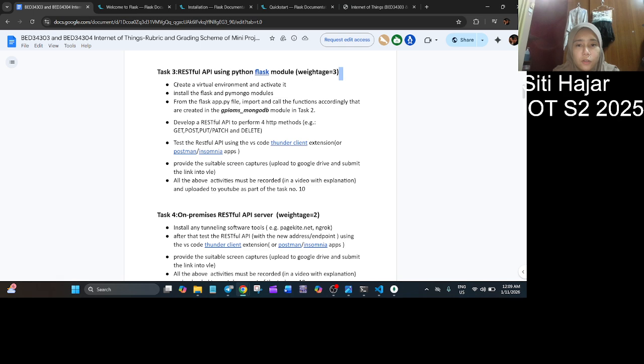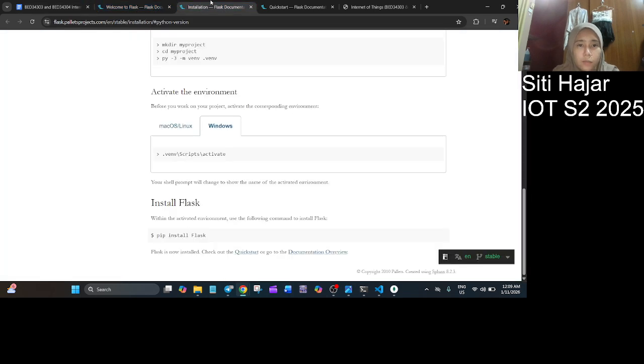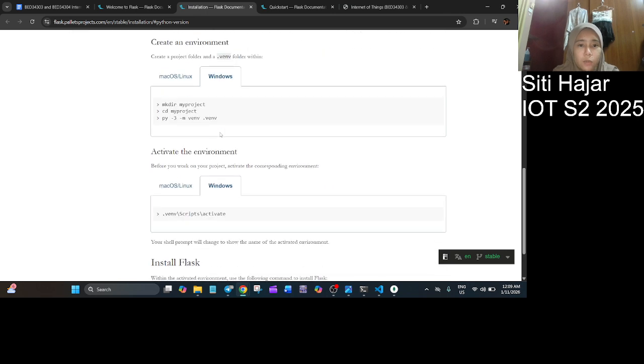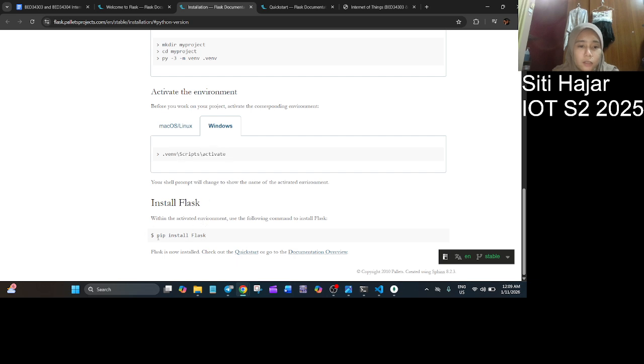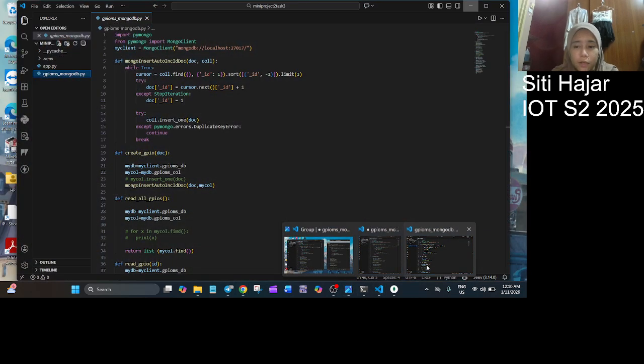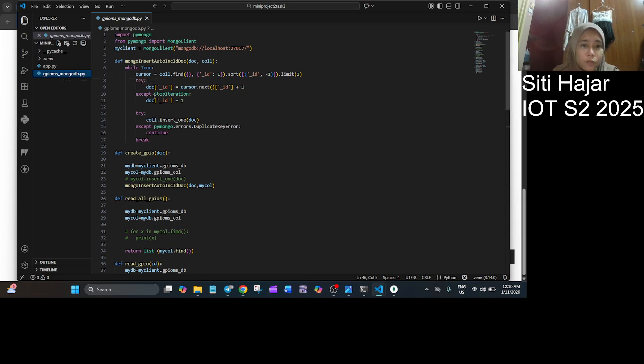So first, before creating the file, basically we need to create a virtual environment and activate it. So we create it by this. When we are on the command prompt, we press this to create the environment. Then to activate it, we paste this, and then install Flask. Then after that, we create this file.